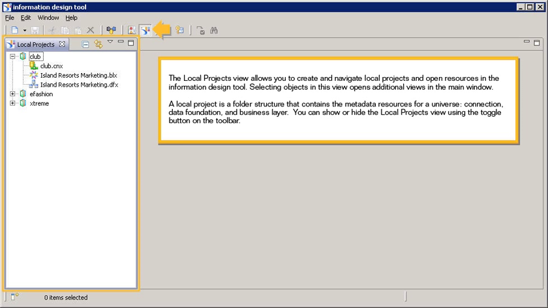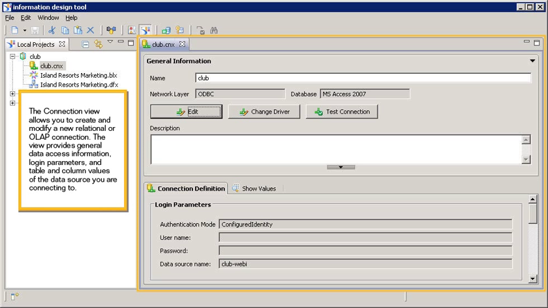A local project is a folder structure that contains the metadata resources for Universe, Connection, Data Foundation, and Business Layer. You can show or hide the local projects view using the toggle button on the toolbar. The Connection view allows you to create and modify a new relational or OLAP connection. The view provides general data access information, login parameters, and table and column values of the data source you are connecting to.